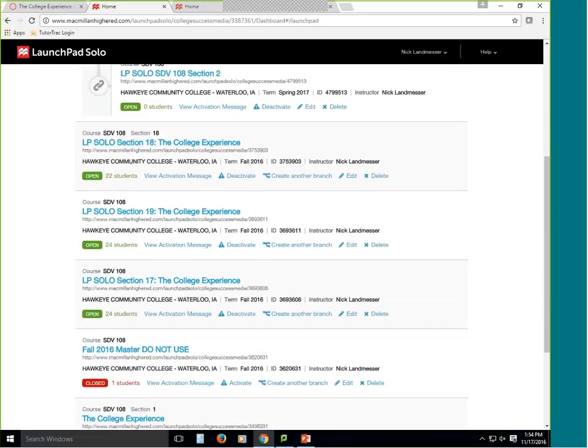And so for fall, here are my 3 sections. We set them up as independent courses here, and so I would just go into each one and change the due dates and the times based on when I was teaching.